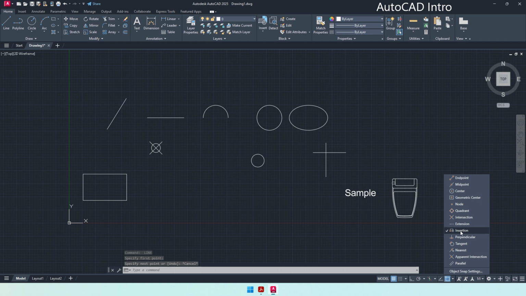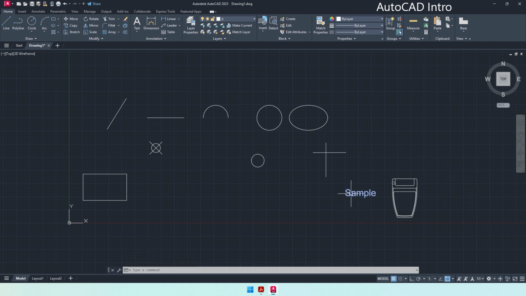Next one, we've got insertion. Insertion, it's mainly for text and blocks. There are some other objects as well, but those are the main ones. So you should be able to snap to its justification point on the text. That's the insertion point on the text. And to the base point on the block. That will be its insertion point.